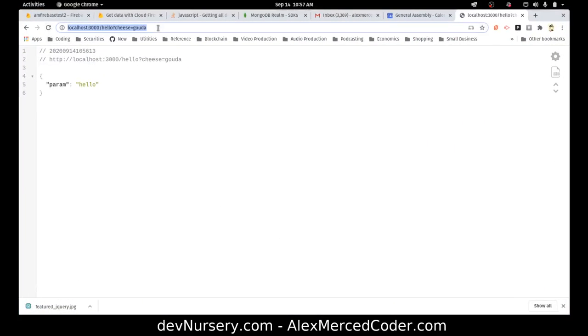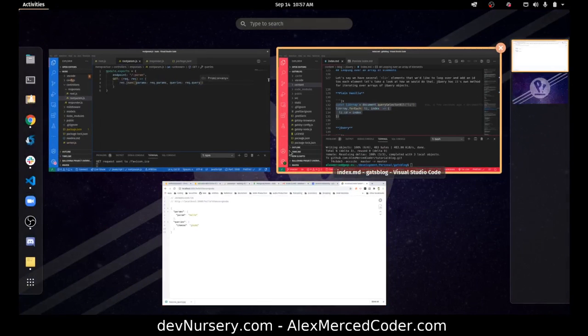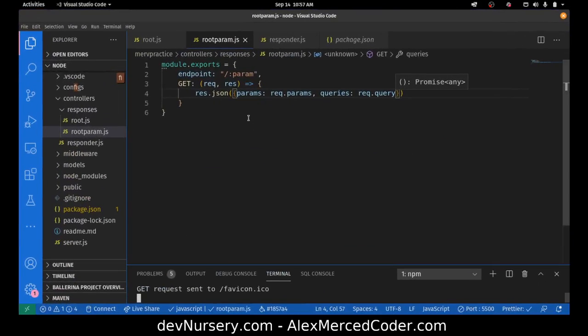Now if I do this, see, cheese, Gouda, param, hello. So you do have access to the same kind of stuff that you would in Express. The overall design flow is not all that different from what you're used to in Express, or really any Node backend framework, because it all works off the same underlying HTTP library, which revolves around you creating a server with a callback that gets passed request and response, and then you do stuff.